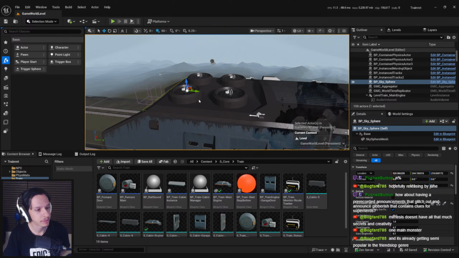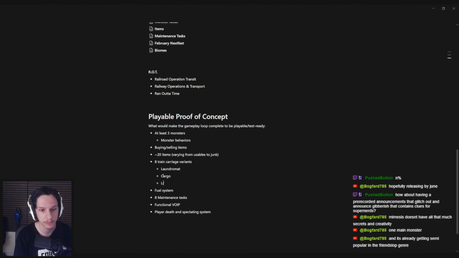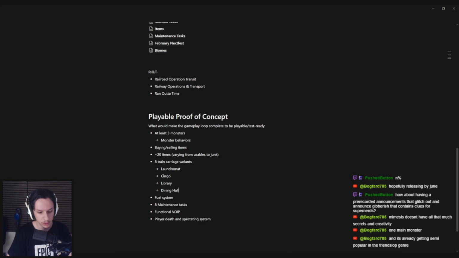Yeah. I do like the idea of the library, by the way. Let me add that to the list. Library. Laundromat, cargo, library. We have a bunch of different ideas of things that we can come up with. Maybe the dining hall. Could maybe do that next as well.